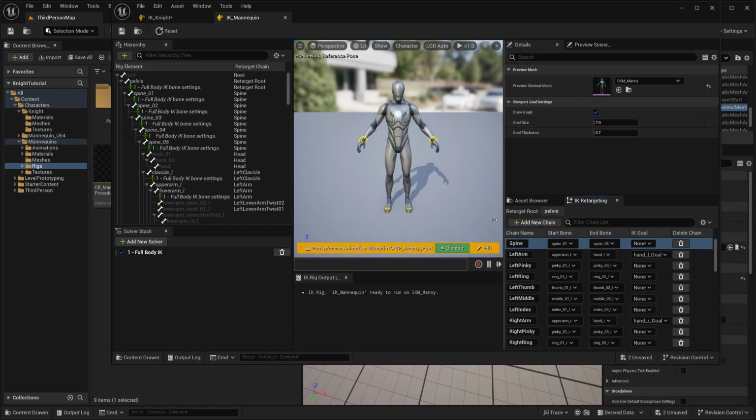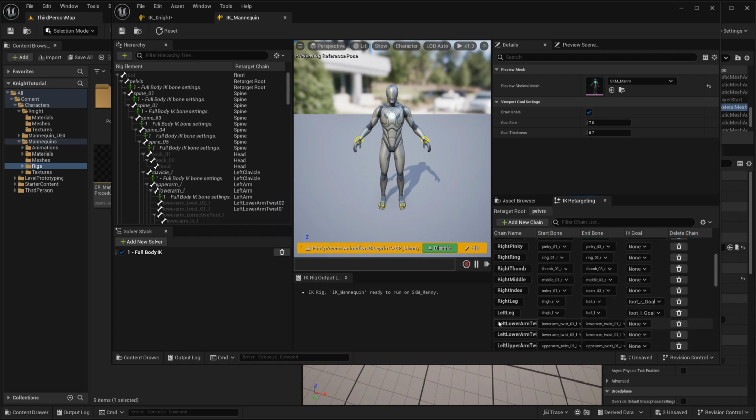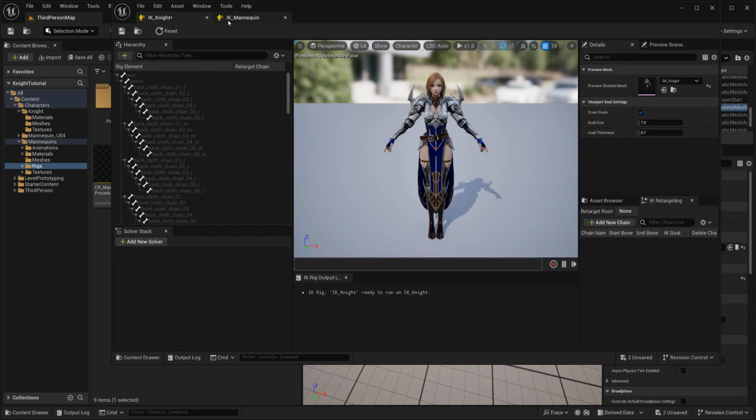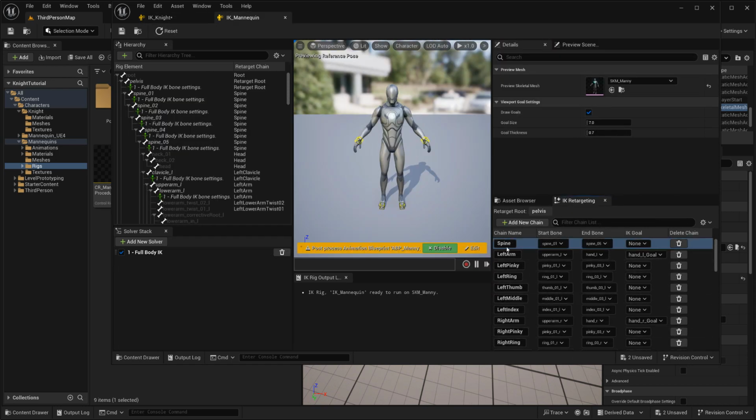So if we look at the mannequins, you can see that they have a chain called spine. This is an FK chain. It has no IK goal. They have a left arm, which has the hand L goal. A bunch of FK chains for the fingers, right arm, etc. So you can kind of see what they're working with here. And we're going to try to do the exact same thing. So looking at their naming convention, if we name it the same, it will auto match up.